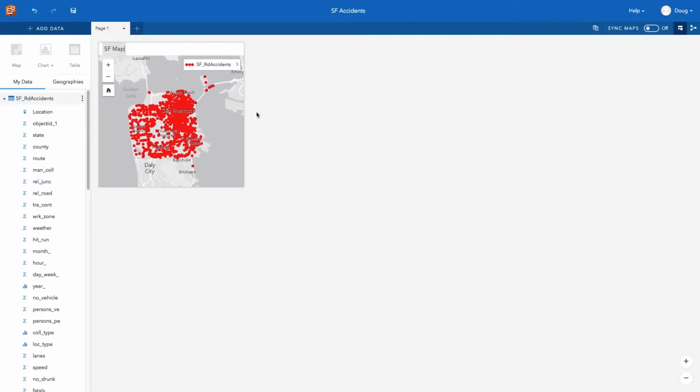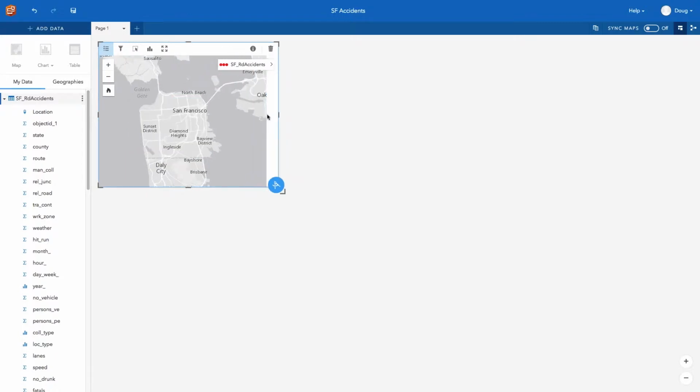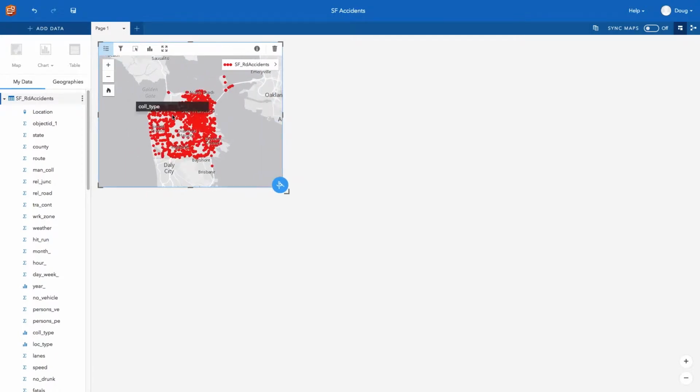I'm going to bring in some data. I can bring in multiple types of data if I want at one time. In this case, I'm going to use my favorite San Francisco accident data set. In this case, we're going to look at San Francisco accidents only. So I'm just going to select that, and I'm going to add. And now we're going into the main interface for Insights and its workbooks.